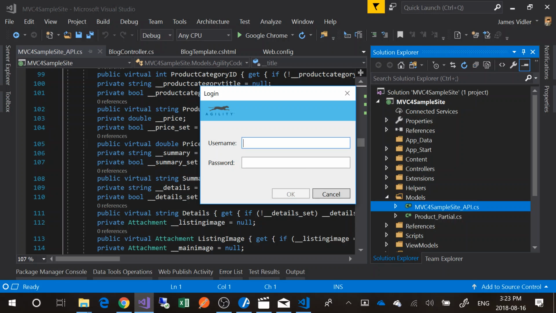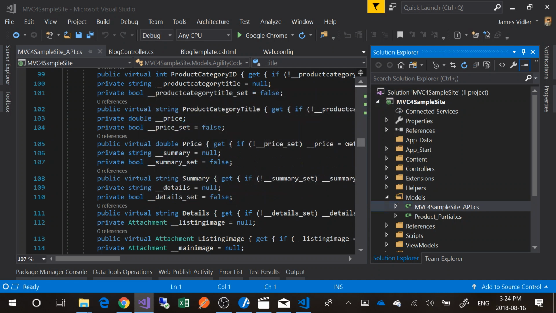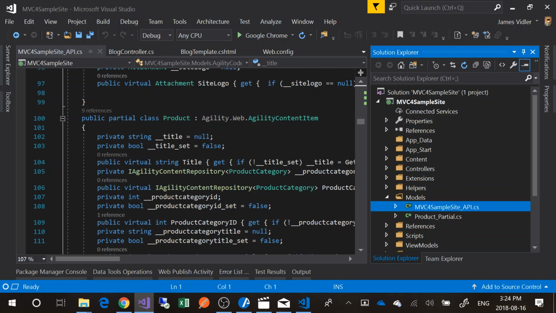It will ask you for your password once if you haven't done it before. That is a pretty cool feature. It saves a lot of time. And now this file is up to date.